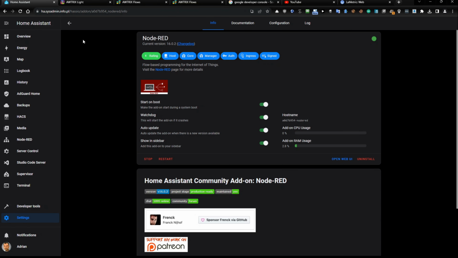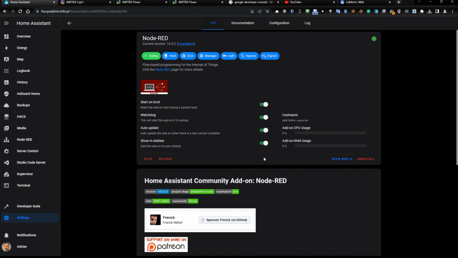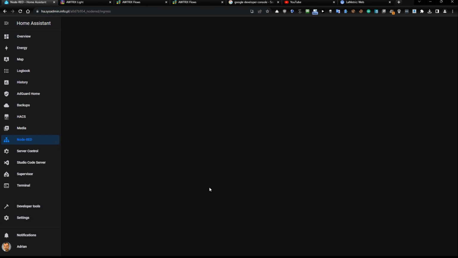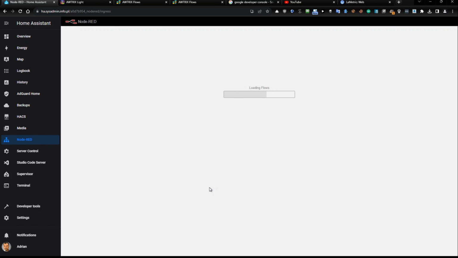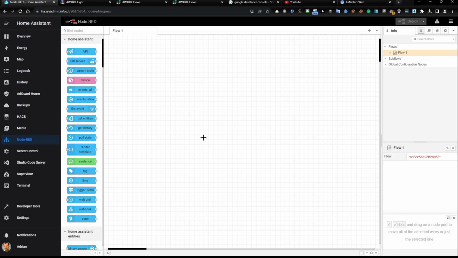So let's go into Home Assistant. Here we go. Check the log. Log says that it is fine. Okay, you can go to info and you have an option on the sidebar. You have a Node-RED, or here open web UI. I will click this one, Node-RED on the sidebar. Okay, Node-RED is installing and opening, and well, okay, there is some kind of warning because I had a flow previously configured. Okay, we have a flow number 1.